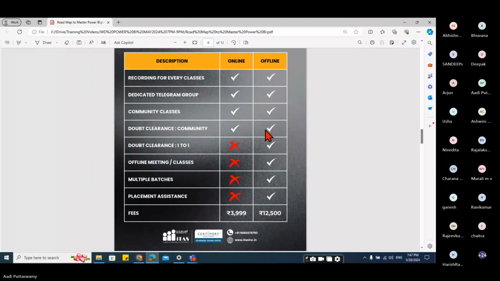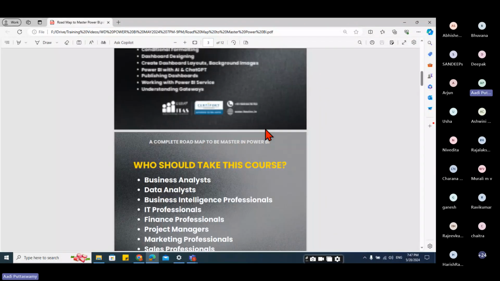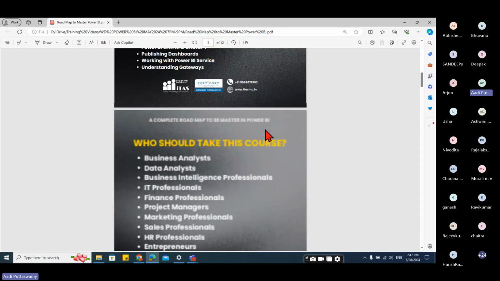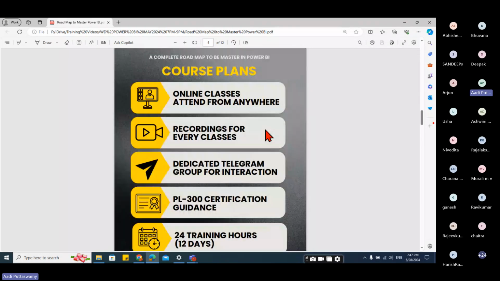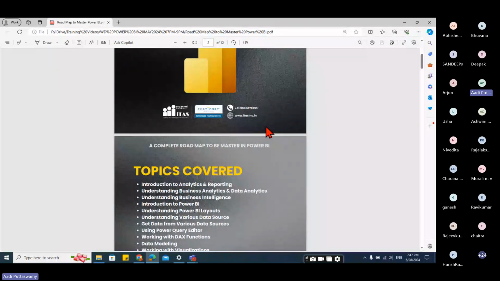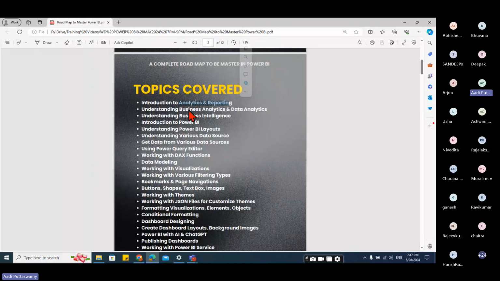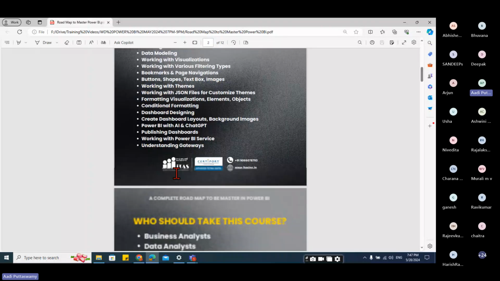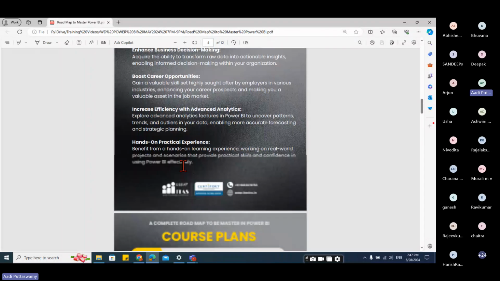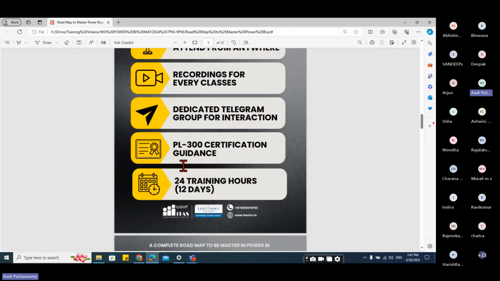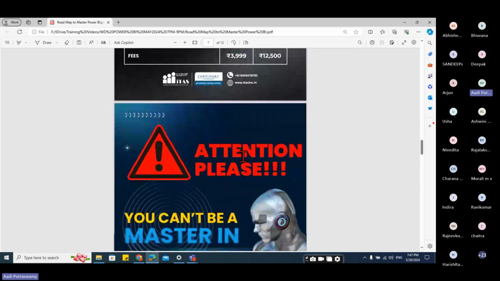But people, today I told you it's a roadmap, right? Tomorrow we'll start with the practical sessions. I'll show you how to install, what analytics and reporting are, business analytics, business intelligence, what all things are there in Power BI, the layouts. All this I'll explain tomorrow. So people who want to attend the free class tomorrow can surely attend.